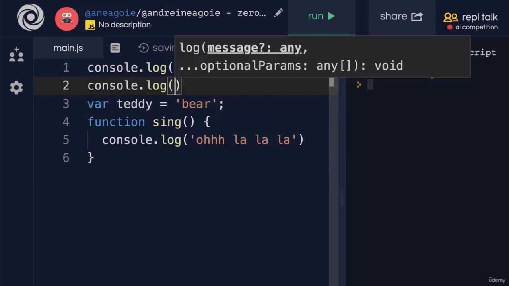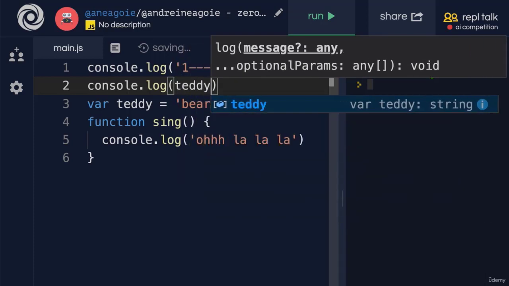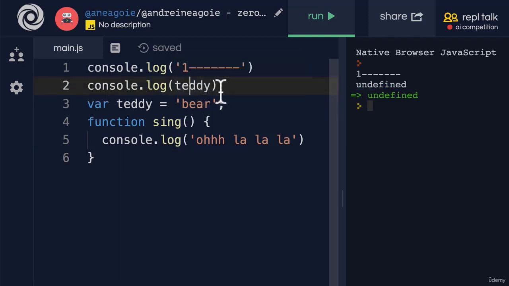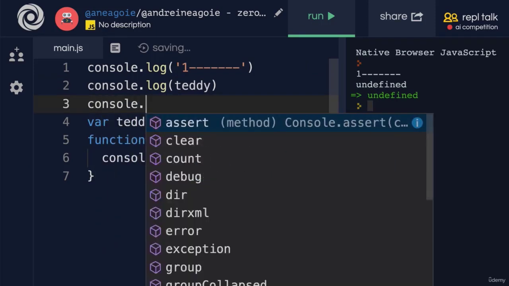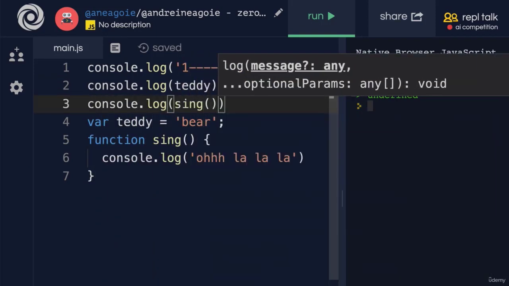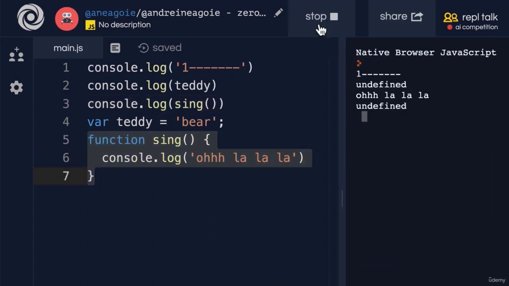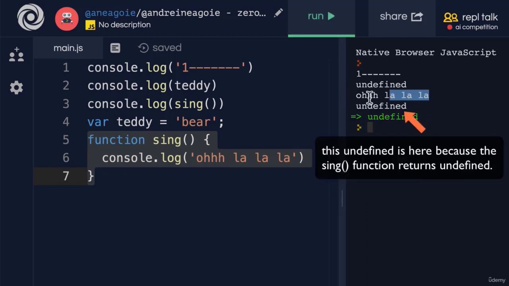What do you think will happen if I console.log Teddy here? If I run this, I get undefined for Teddy. Okay, now this might not surprise you. And if you've been working with JavaScript, this is normal, right? It's undefined. But in most languages, it doesn't work like this. Because in JavaScript, I can also run the function like this, sing, even before I have written it down. If I click run, I see that I have oh la la la.